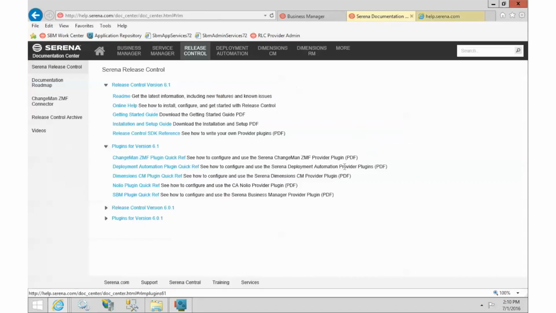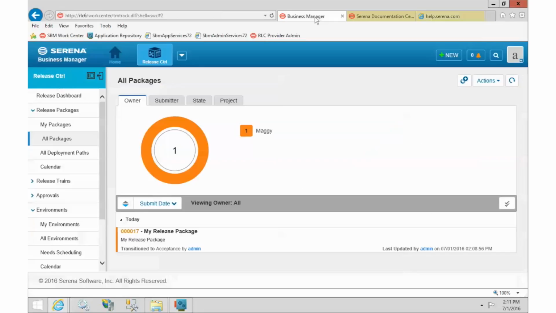If you'd like to come out here so you can see it, you just want to go out to help.serena.com and you can go to Release Control. And then underneath plugins, you'll see the SBM plugin guide down here. And that's the one that we're going to look at.